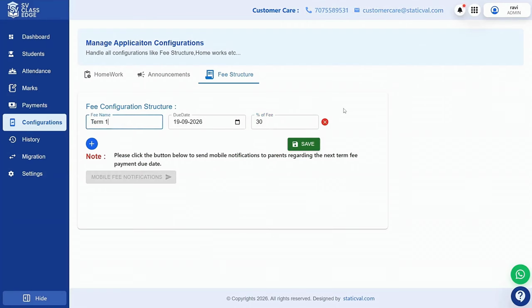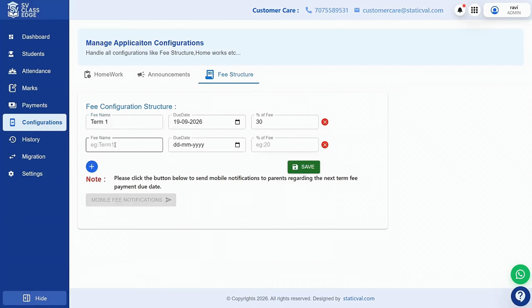It means suppose a student has a tuition fee of 1 lakh rupees, then for him the term 1 fee should be paid before the date 19/9/2026 and the amount should be 30% of the total fee. It means 30,000 from the 1 lakh rupees. The same way, if you intend to add other terms, you can click the plus button and add the other terms also.